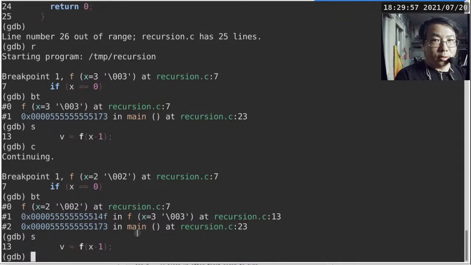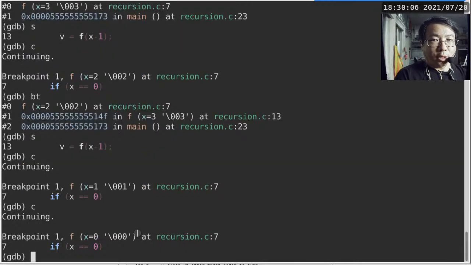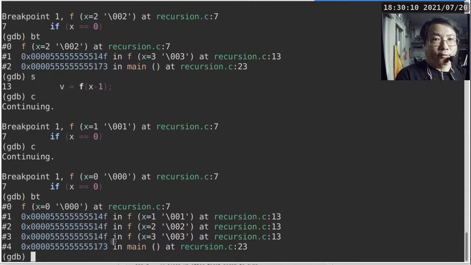So we single step, it's going to perform another recursive call, and this time x is 1, which is also not 0. So now we continue execution again. Now it is 0. So when we do a backtrace now, we have 4 invocations of f with the parameters being 3, 2, 1, and then all the way down to 0 in this case.